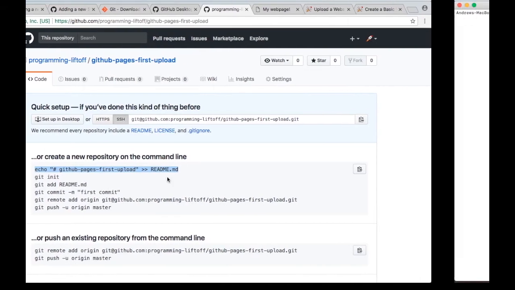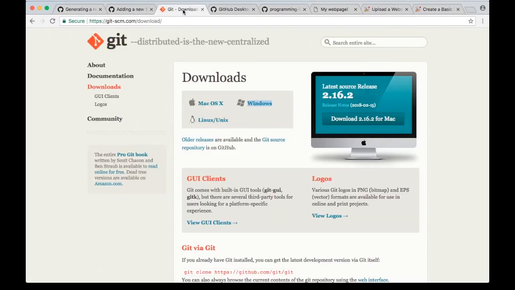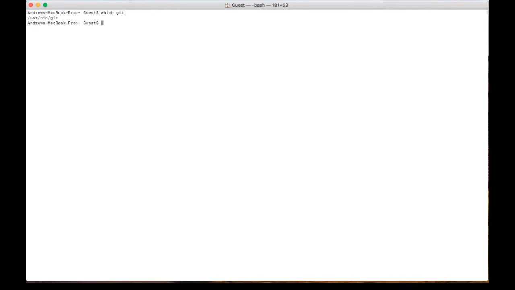So first, what you'll want to do is open up the terminal on a Mac or Linux, or open up Windows Bash or Git Bash if you're on Windows. So if you don't have Git installed yet, you'll want to do that. So on Mac and Linux, you can tell if you have Git installed by opening up the terminal and typing which git. And if it prints a path like that, that means you do have Git installed. If it doesn't print anything, then you do not have Git installed yet, and you'll want to install it.